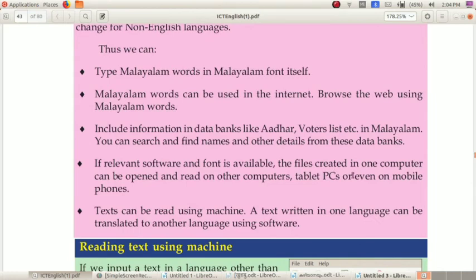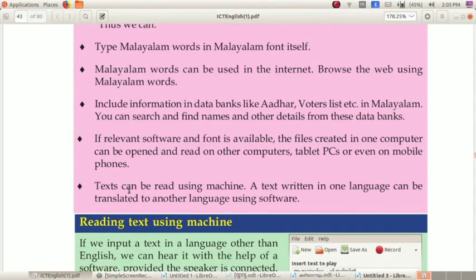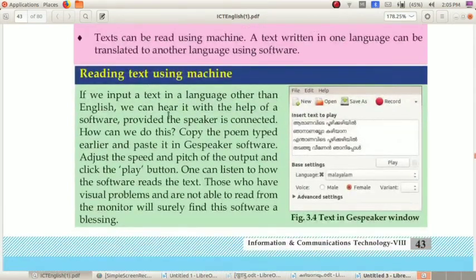If relevant software and font is available, the files created in one computer can be opened and read on computers, tablets, PCs, or even on mobile phones. Now technology is so advanced, and we can hear the computer or the machine reading what we have typed in the computer. Okay, I will show it with the help of a software.